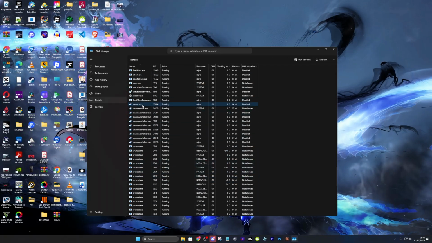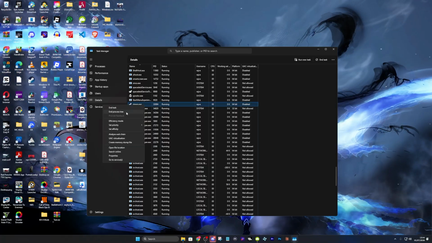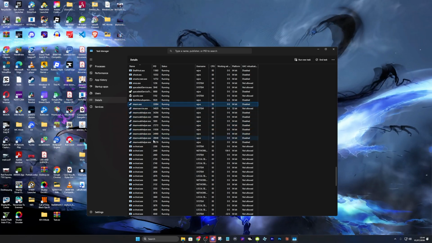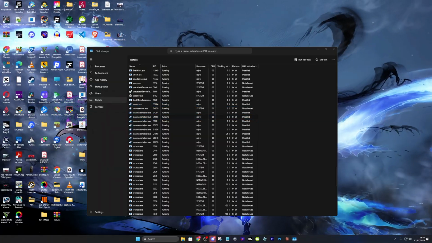And as you can see, mine's currently open. So all I want to do is right click it and then end the process tree, like so. Or just end task as well. If you end task on the main one, it's going to end all of these. But I always like to end process tree just to be 100% sure.